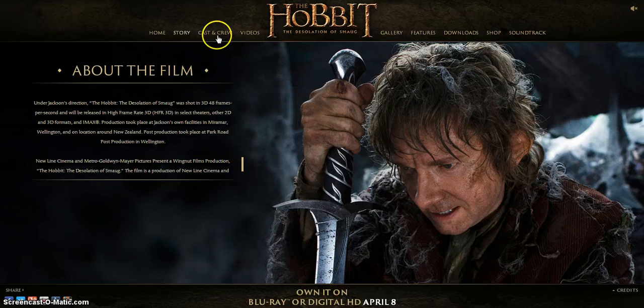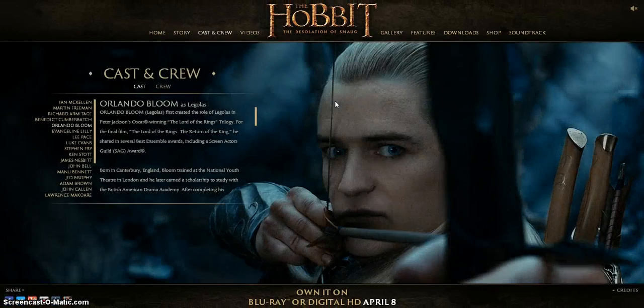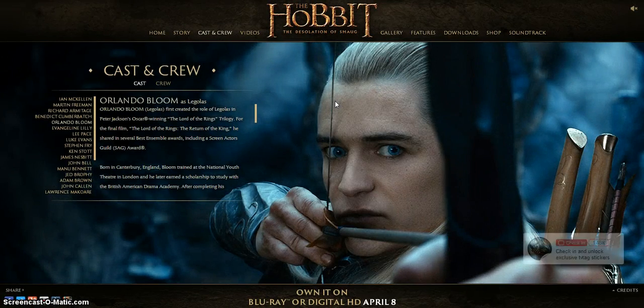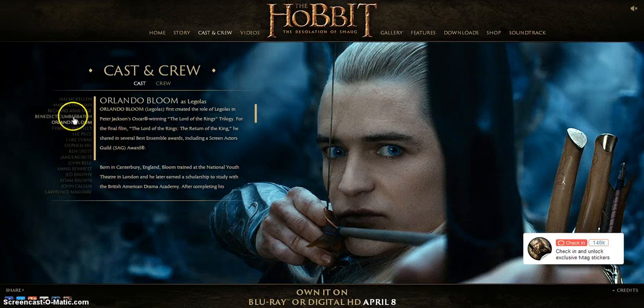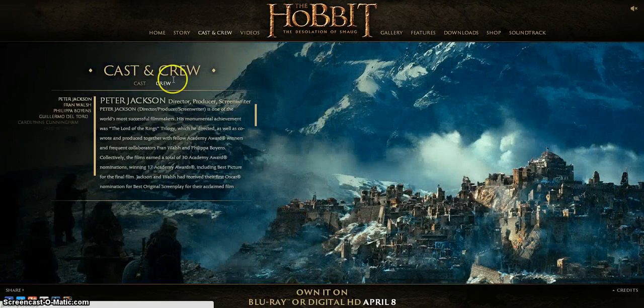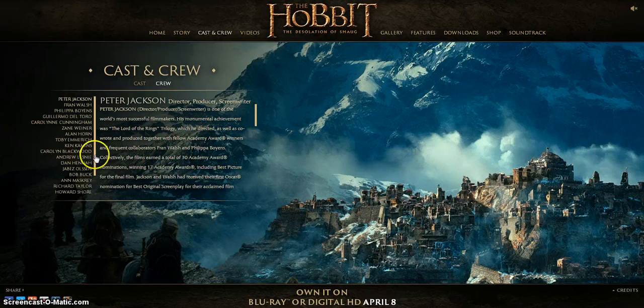We'll move on to the cast and crew tab. The cast and crew tab is similar in its navigation to the story tab. However, we now have a large selection of options. There's a detailed menu. We can select between actors and actresses. We can select to go to the crew and select crew members.